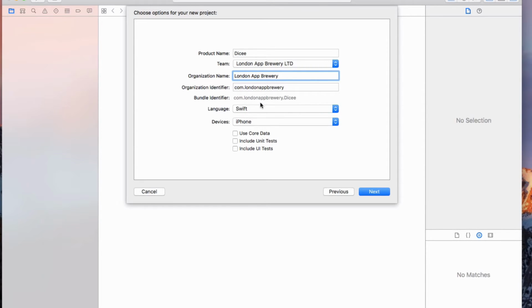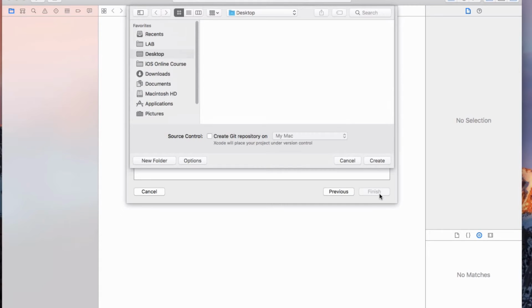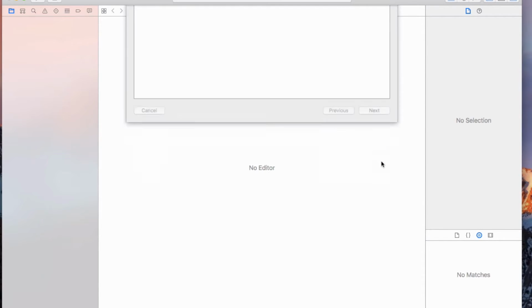So make sure that your language is selected as Swift, device as iPhone, and keep all of these three unchecked. And we're just gonna click next. Cool, I'm gonna save it on my desktop, making sure that the source control is unchecked. And I'm just gonna go ahead and click create.